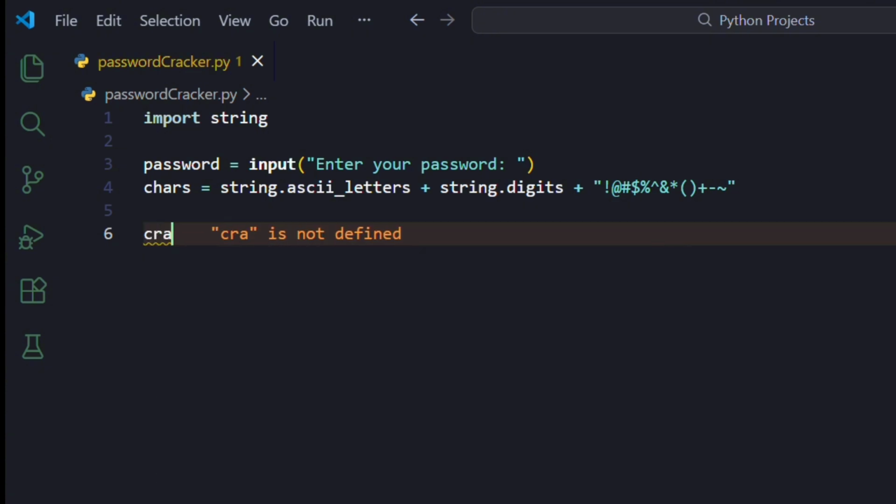Now this variable will store the correct password step by step. So for now we are declaring it an empty string.